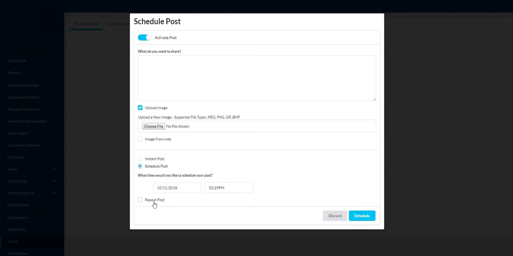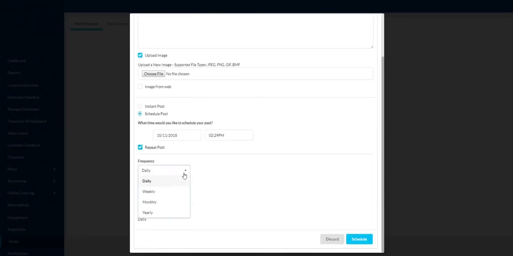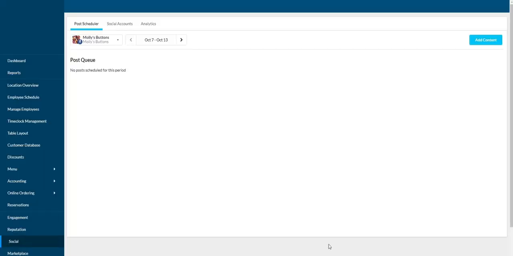If this is a recurring post, you'll be able to select the frequency of when it will post. You can select daily, weekly, monthly, or yearly, and then set an end date if you want this to stop posting after a certain amount of time. When you are completed, select Schedule. This will then post instantaneously or whenever you scheduled the post for.